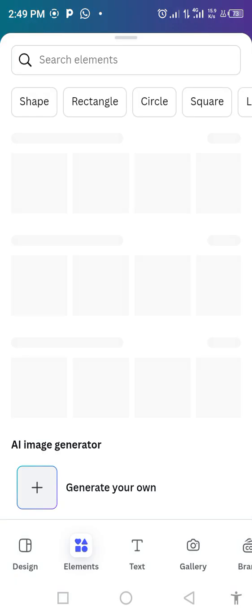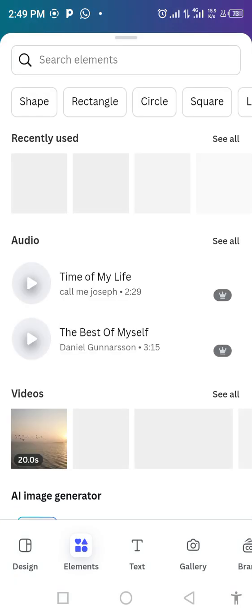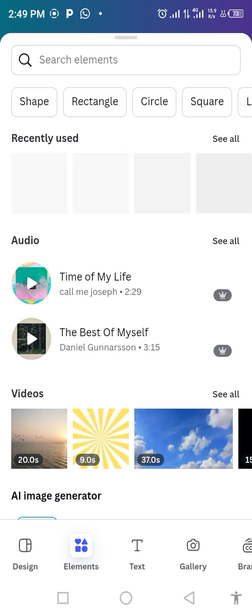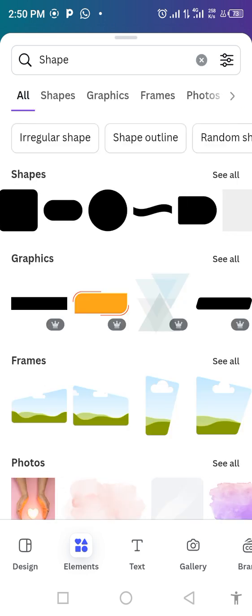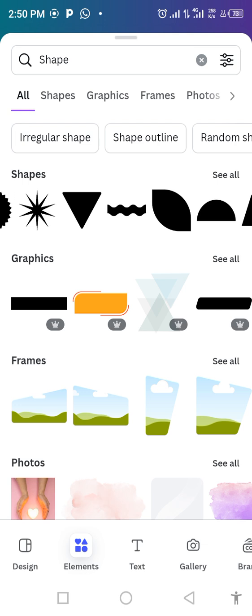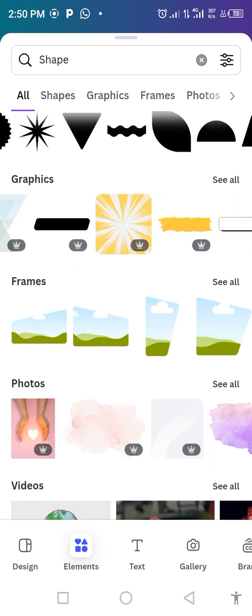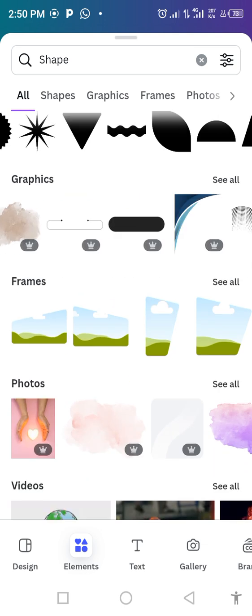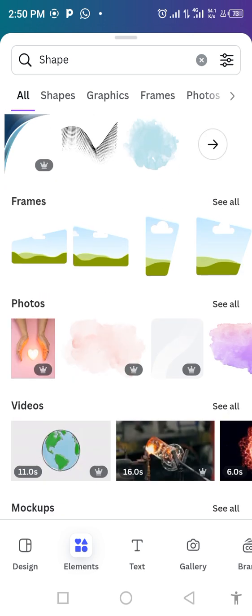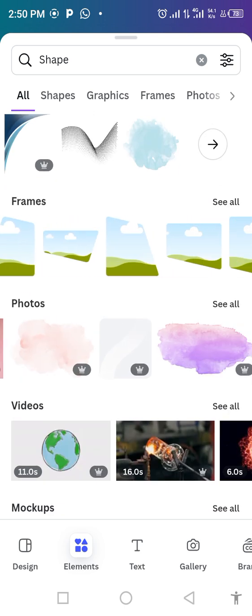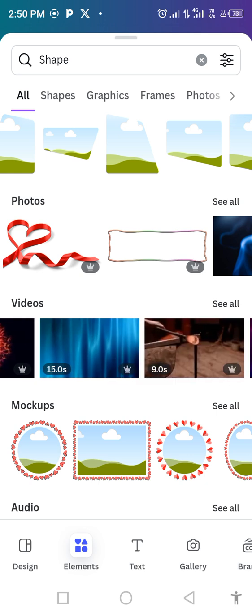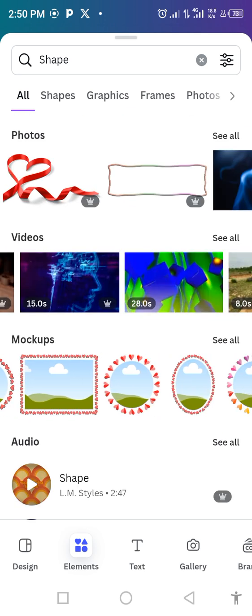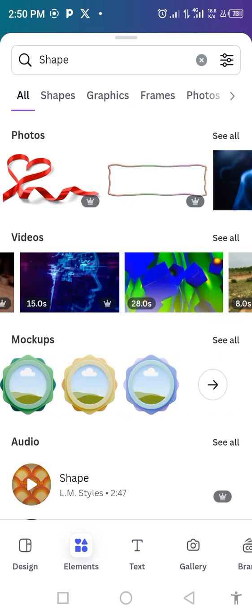Now, when you go to elements, that is where you actually get already made tools that you can use for your designs. You have things like shapes here. You have these kinds of shapes that you can pick from. There are a lot of these shapes. Then you have graphics, a lot of graphics images that you can pick. All these ones now you can use for your design. Then you have frames. You have photos that you can use. Then you have videos that you can input into your pictures, and then you have your mock-ups. These ones now you can use them.